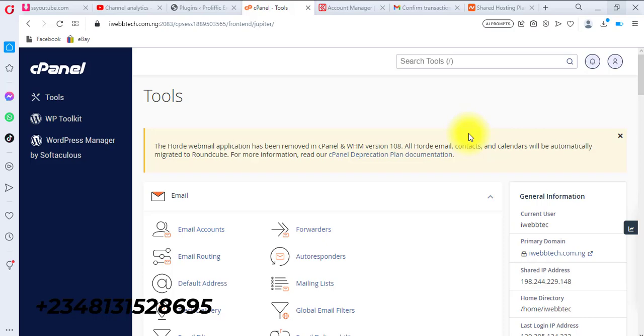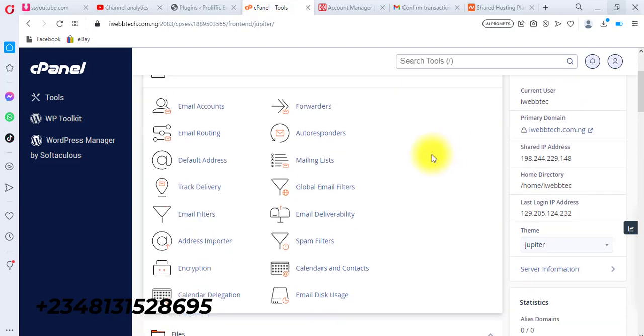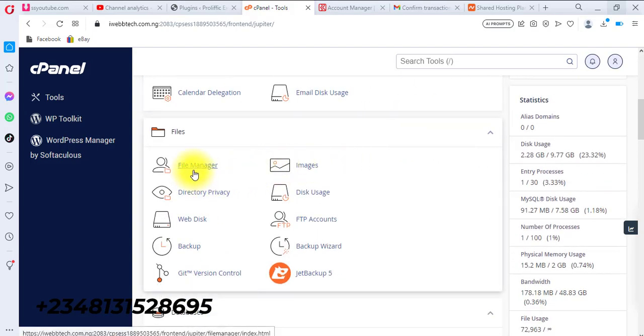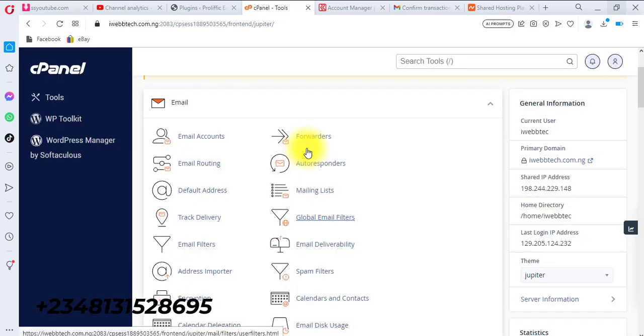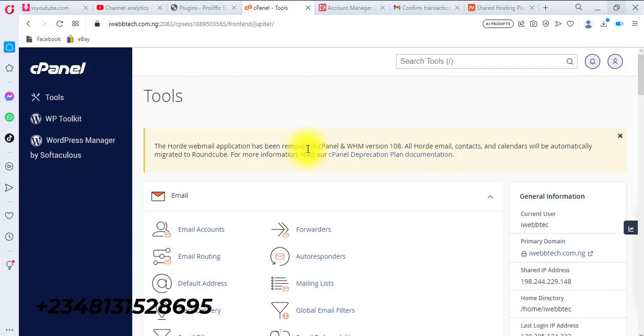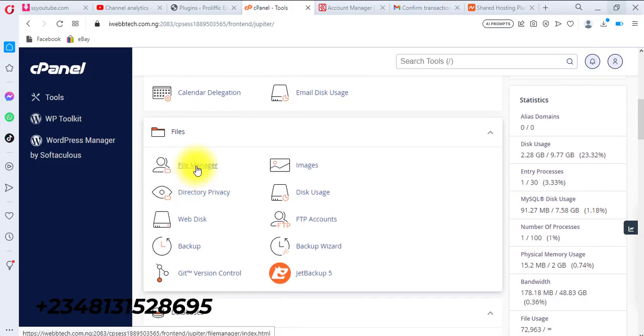When you get here, you can now follow my steps. The first thing I'm going to do is go to the file manager right here and click on file manager. Okay, I'm already logged out. I think it's been a while. I'm going to log into the cPanel once more. Okay guys, if you're already logged into your cPanel, the very first thing you're going to do is move over to the file section and click on the file manager.